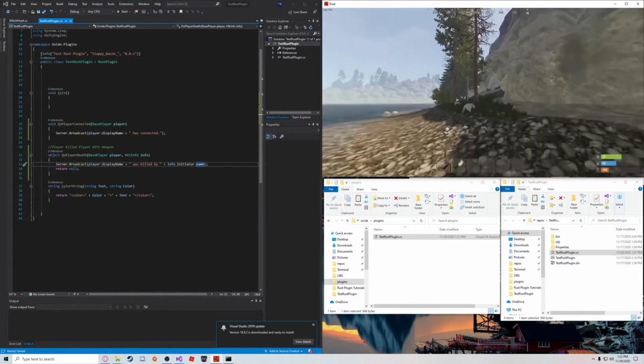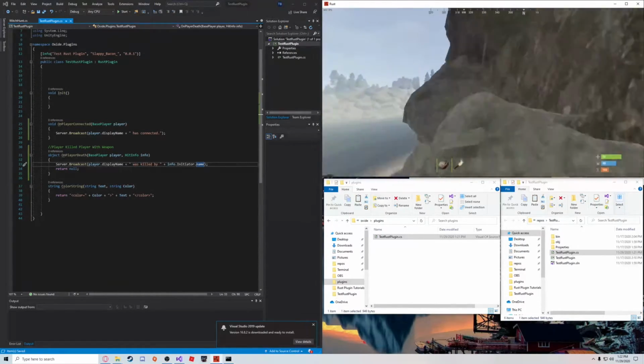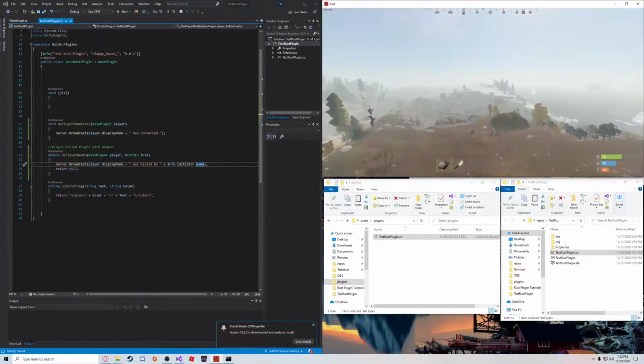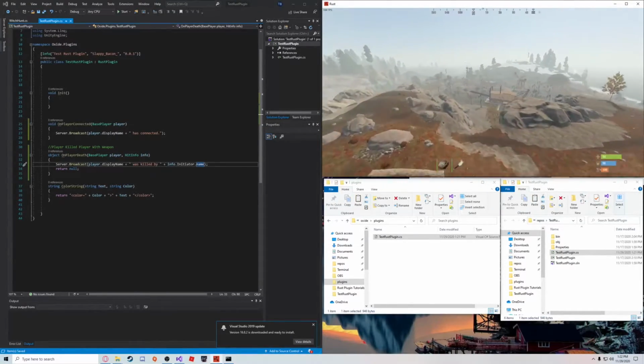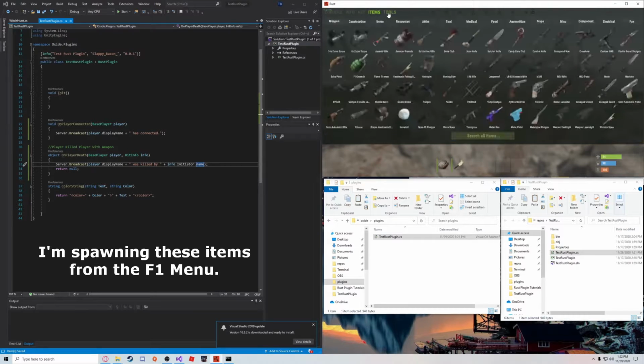But I'm going to show you guys what happens if, let's say, we get killed by a bandit camp guard or something like that. So I'm just going to pull out an AK. Now let's give us some bullets.